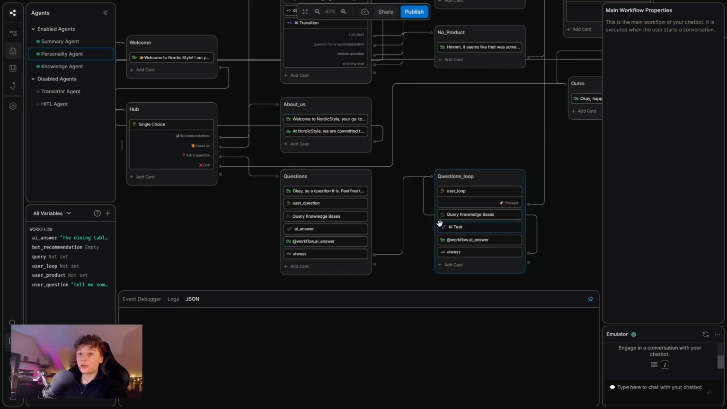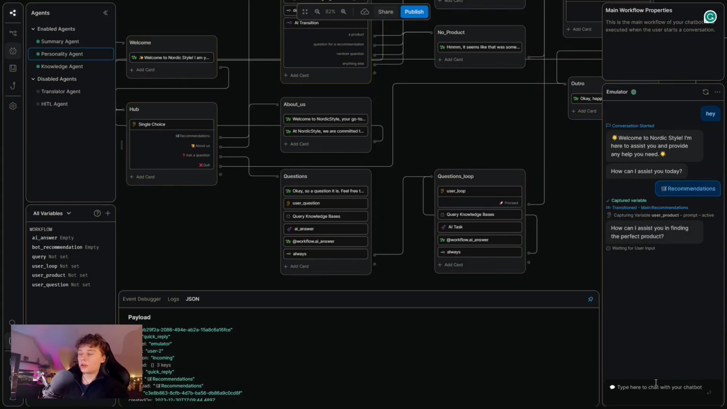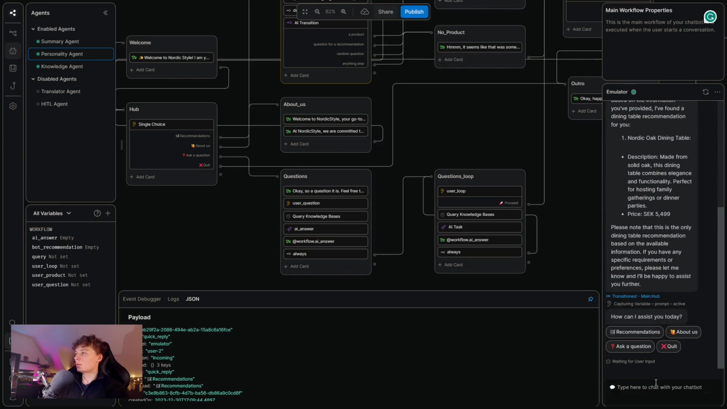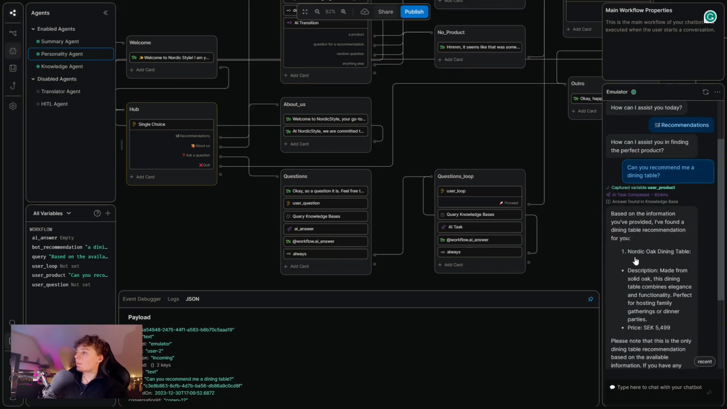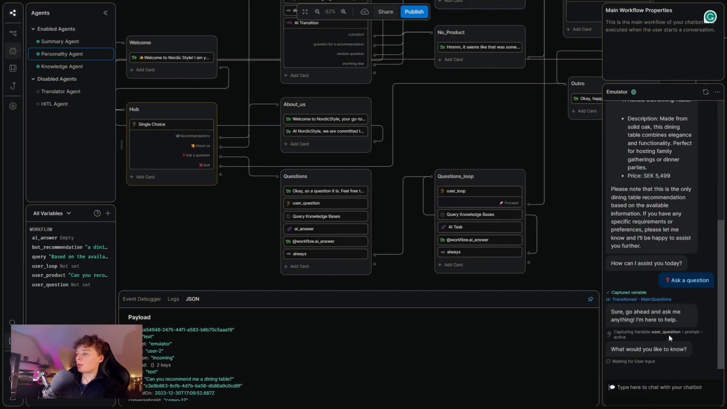So if you were to try the bot out, just come inside of the emulator, type in hey. I will ask for recommendation. Can you recommend me a dining table? So the Nordic oak dining table.